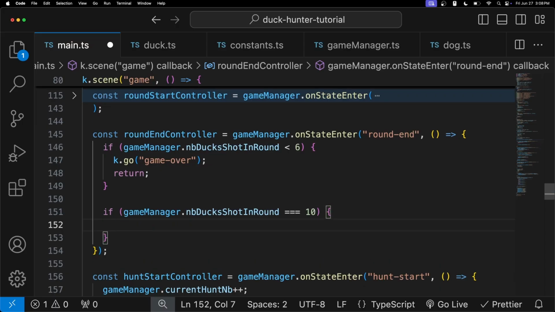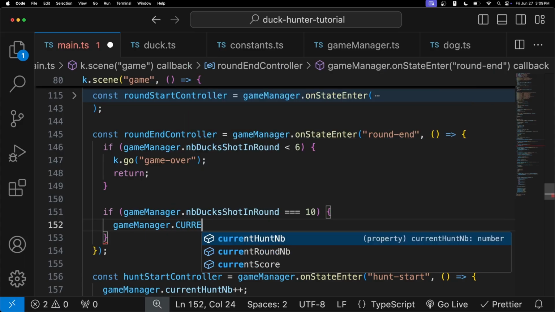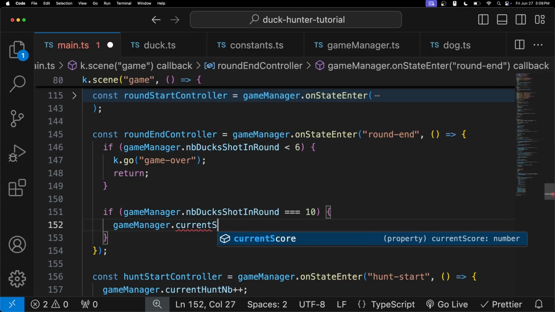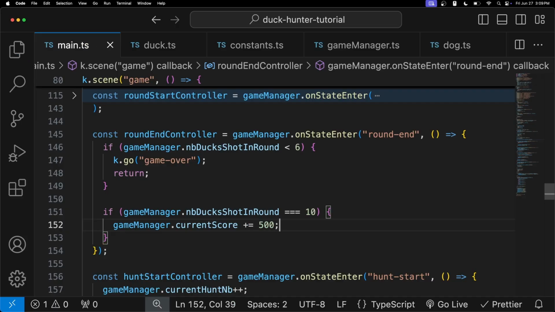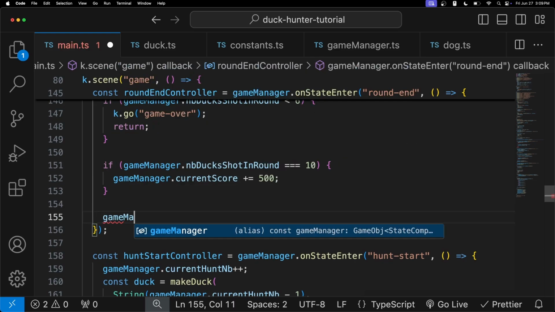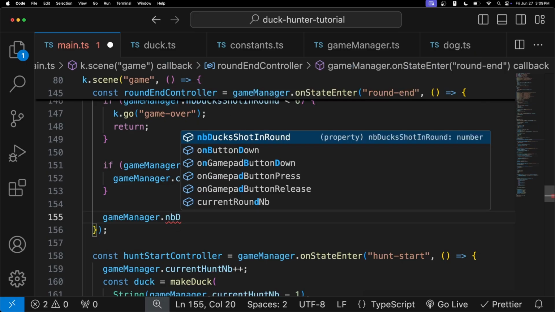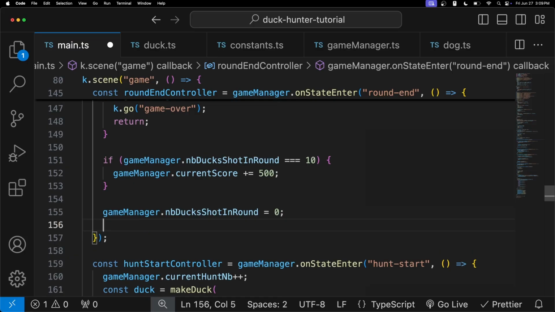So if that if statement is not true, we're gonna first check if the number of ducks shot in the round is equal to 10, and we do this to give the player a bonus. So we're gonna increase the current score by 500. That's a bonus. I think it was like that in the original Duck Hunt game. Finally, regardless of whether the number of ducks shot in the round is 10 or not, we're gonna reset the number of ducks shot in the round to 0.